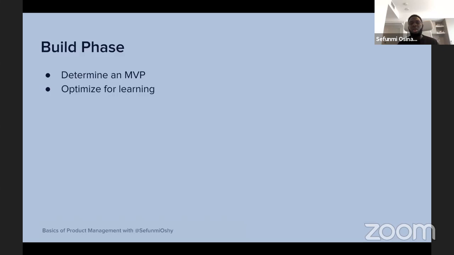Next, you want to optimize for learning. The one goal that you should have when releasing an MVP is learning fast. You don't want to be spending too much time or resources on your MVP. You want to put it out there and learn as fast as possible.